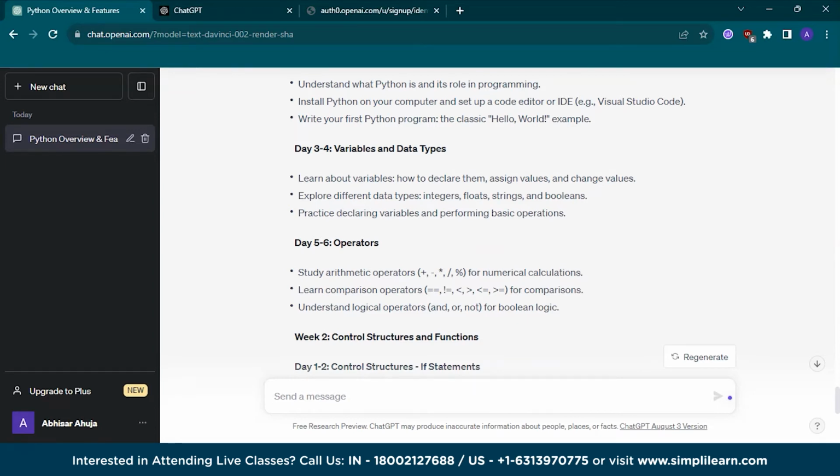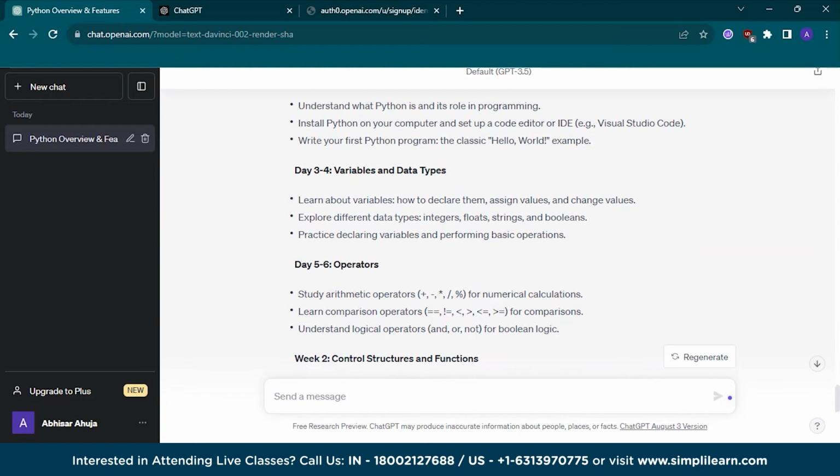You could learn them. And when you want to learn the concepts, ChatGPT will help you. And when you're stuck on anything, ChatGPT will help you. So I will show you how you can ask ChatGPT if you are stuck anywhere. So we'll ask ChatGPT, can you explain the topic variables and data types to a beginner?